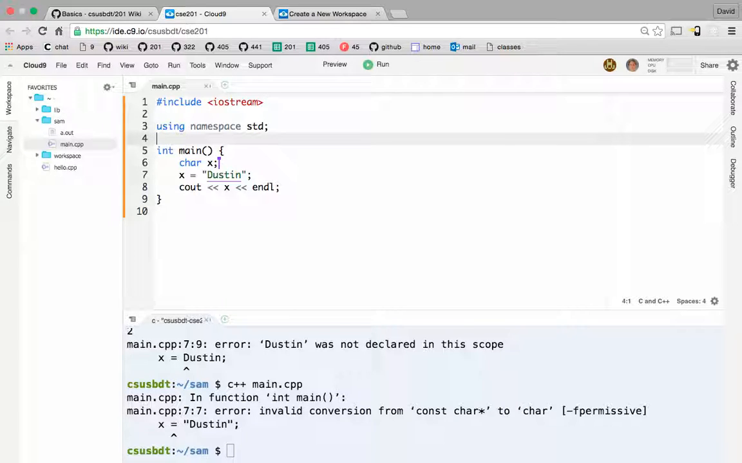Invalid conversion from const char pointer to char. So you can't, a char is only one character. You're trying to put several characters into one character. So you're going to change this data type to string. Why don't you try to change that? That's it. Let's try to compile now.